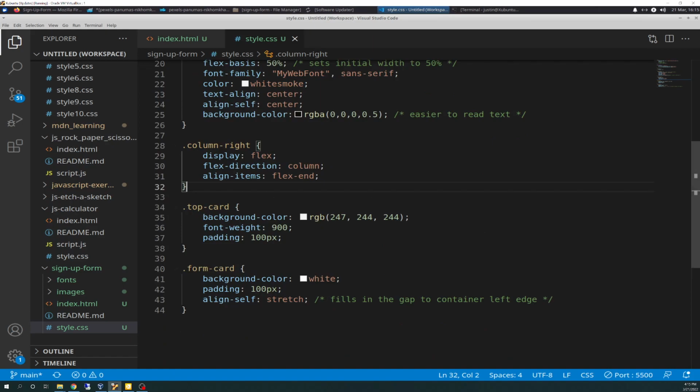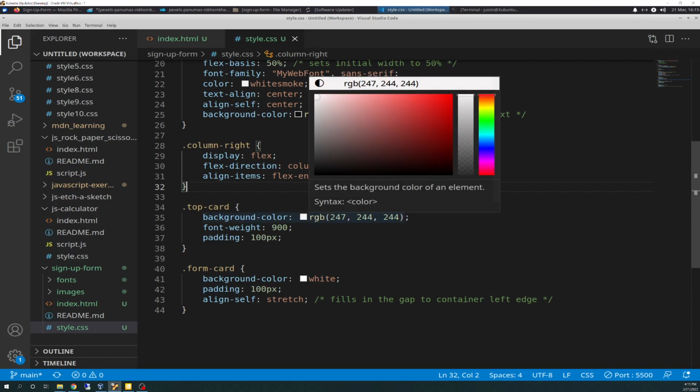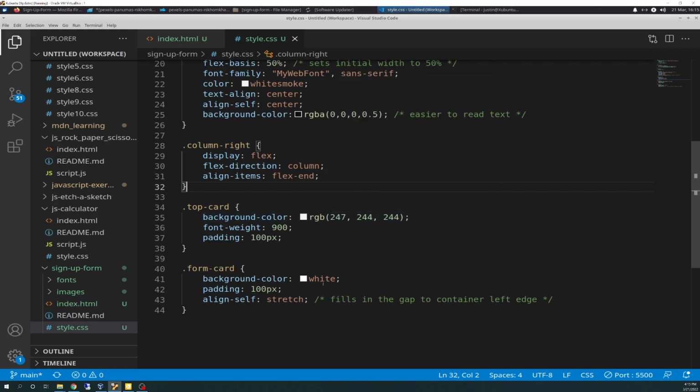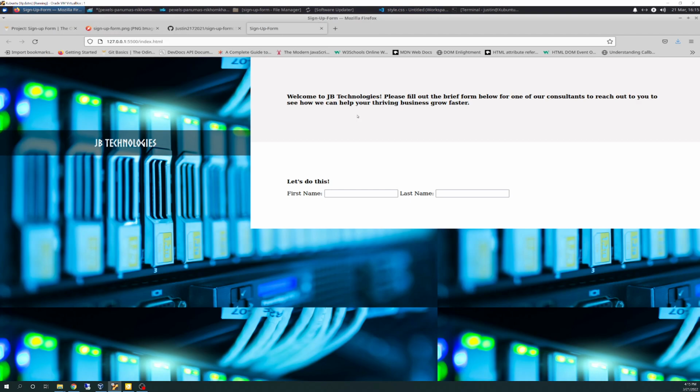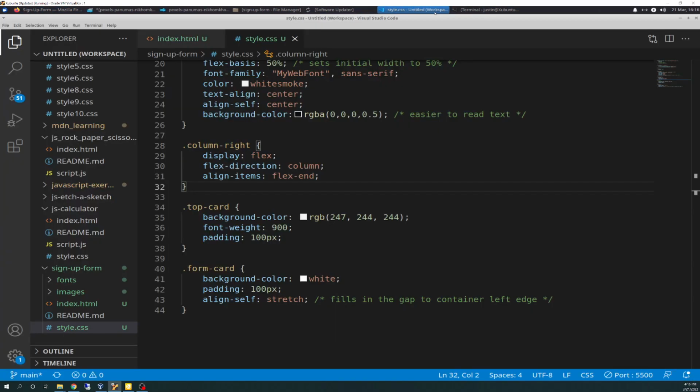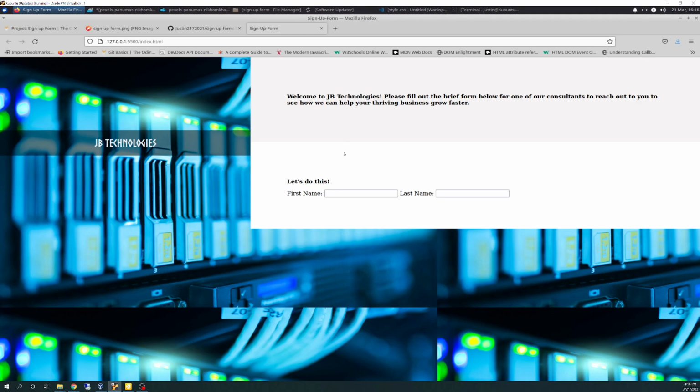So then we have two cards. We have top card and form card, just as they sound. Background color is RGB. I just chose that arbitrarily to make it offset from the form card. So the RGB color is this grayish color, and then the white. I think it's just white, isn't it? White there. Yeah, white would be the white one for the next one down, which is this one here.